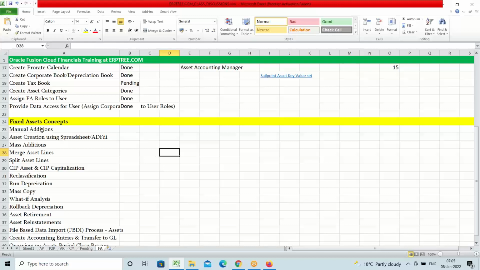So in the last session we tested manual additions. Okay, we have seen how to create asset through manual process. Now we'll see how asset can be created through ADFDI.